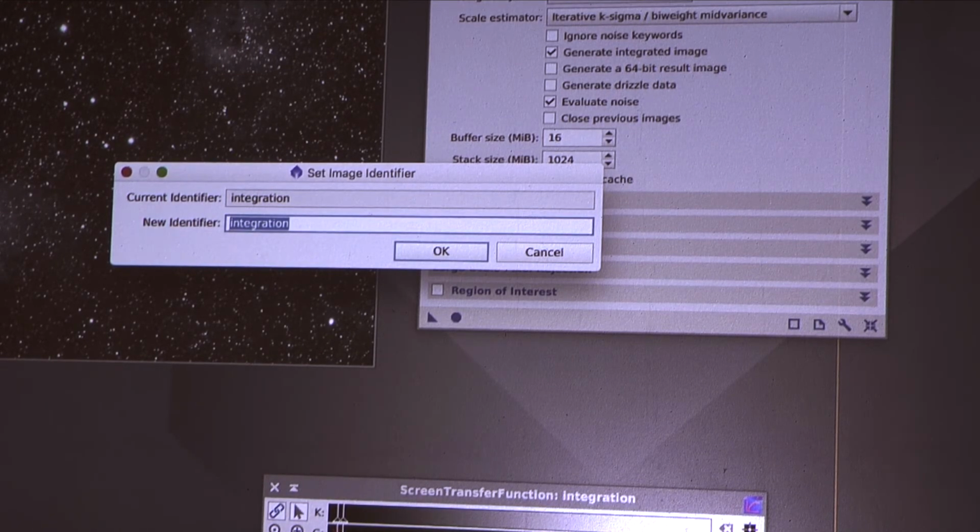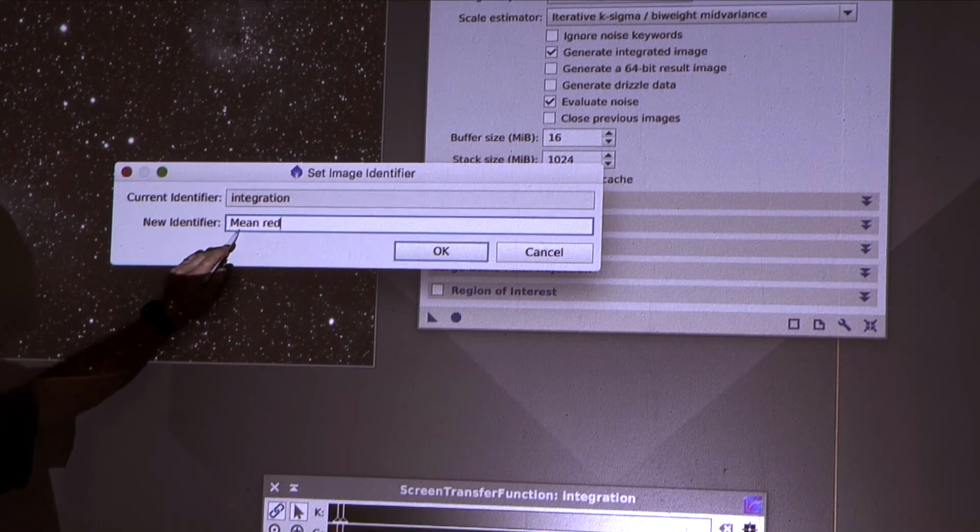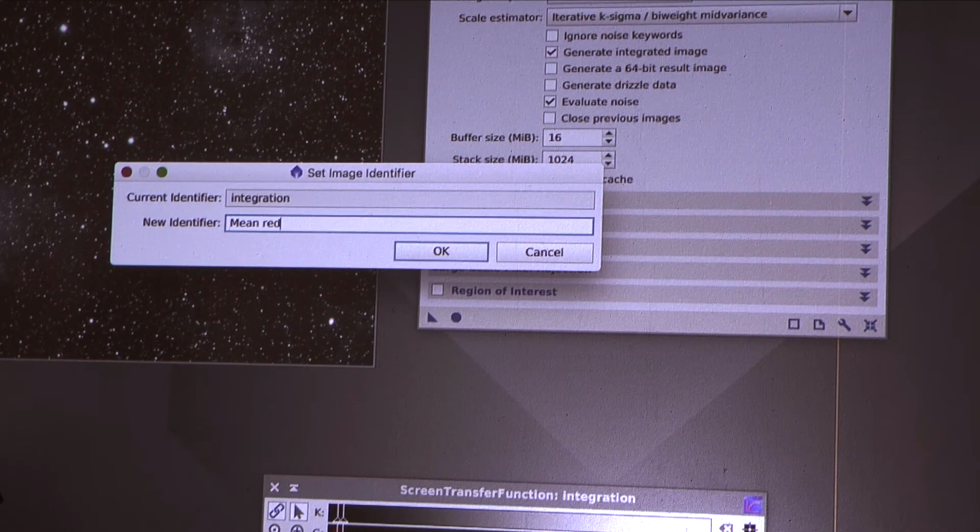And the funny thing with PixInsight, just to give you a hint, is you can't type in what you would think it would be, just mean red. You have to do mean underscore red. Okay? Always. Or just mean.